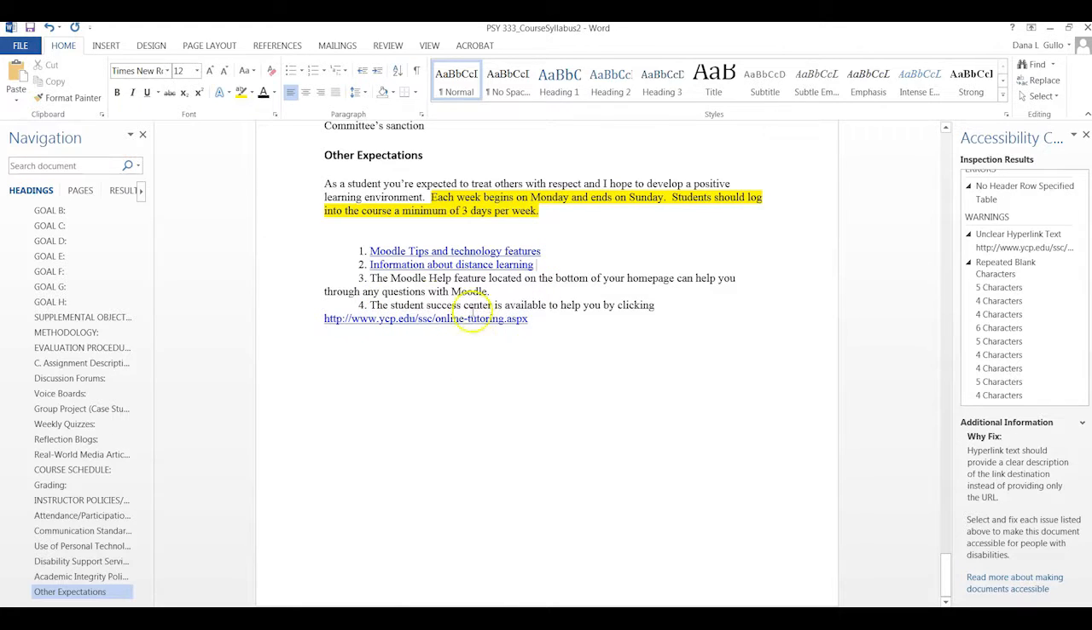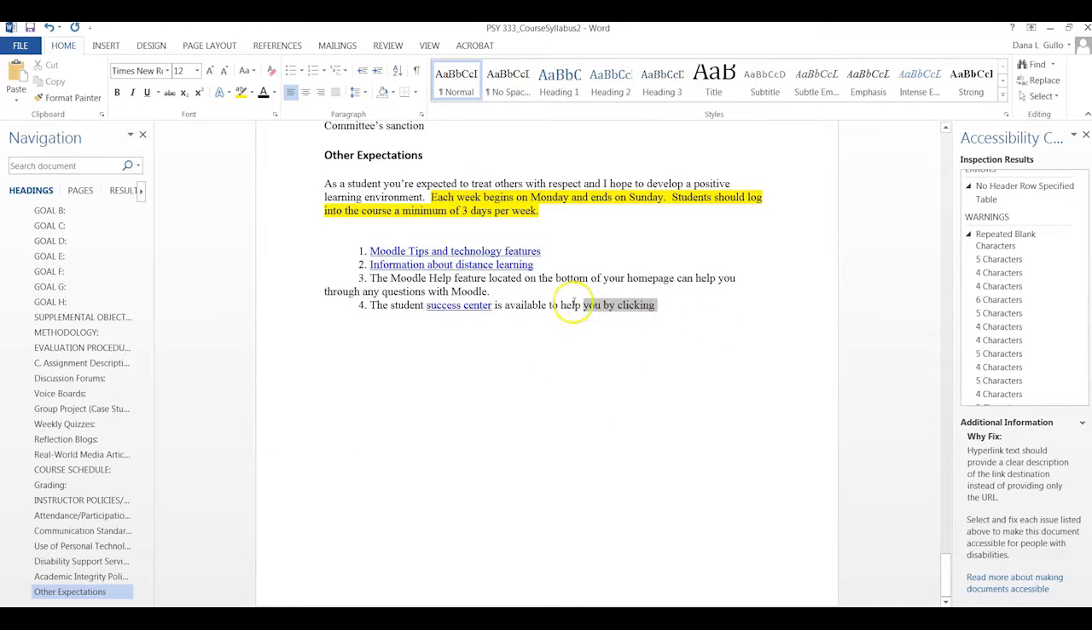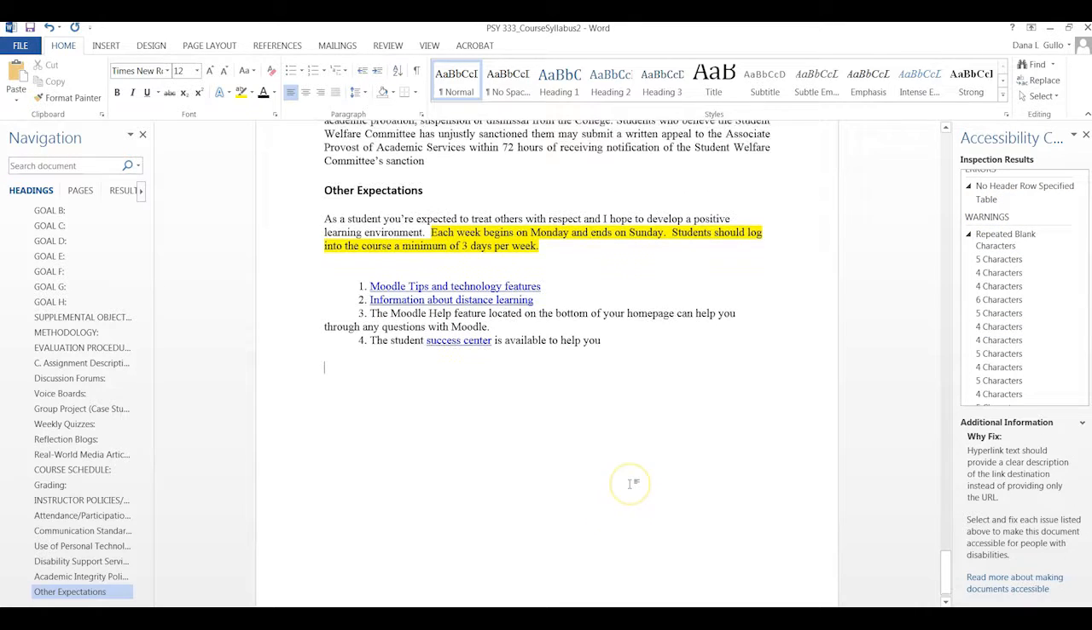So it won't read out the entire URL. I'm going to do that here on my last link. I'm going to cut this, Success Center, hyperlink, and paste it. And I'll just delete that excess information. So now you see, it's all gone. So that was really easy for the links. Just make sure when you do hyperlinks that you make sure it's in context and it won't read out the entire piece.